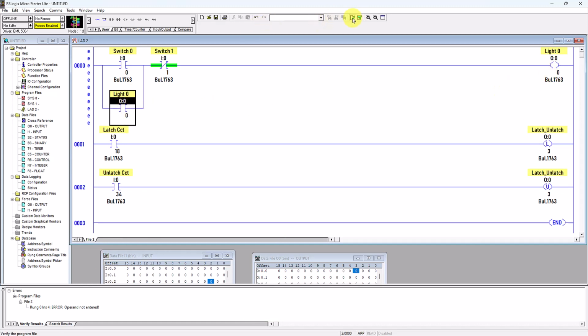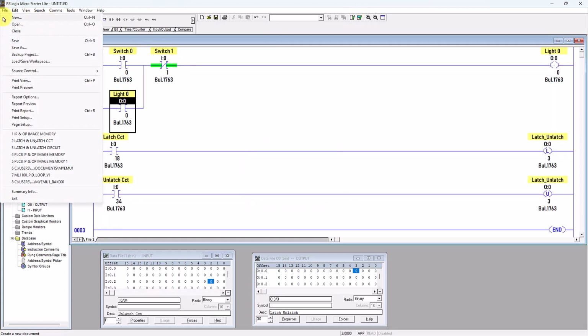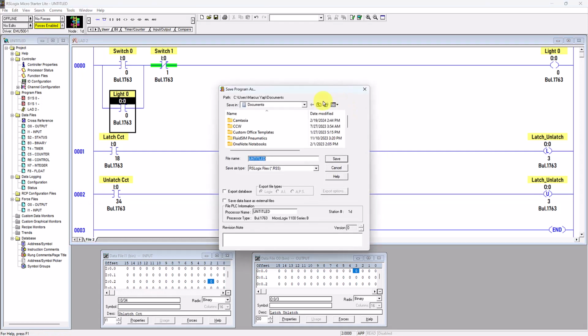Now I need to verify one more time to make sure no error. Then verify the project. Then I need to save. File, save. You can save it to your computer or laptop hard disk. Okay, save to the directory that you want. Maybe this one I will give the name latch and unlatch circuit.